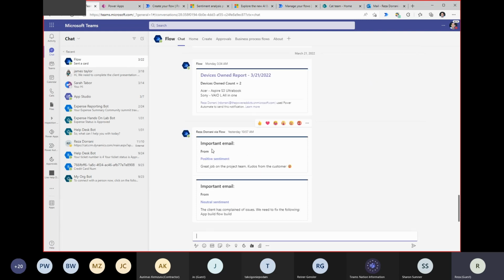this before, but when those emails come in, for example, there was an email that was sent by a project team that says, great job on the project, and you got kudos from the customer. That's the text of the email. So that flow, when it runs, it can detect the sentiment and it says, yes, the sentiment is positive. You received positive feedback, right?